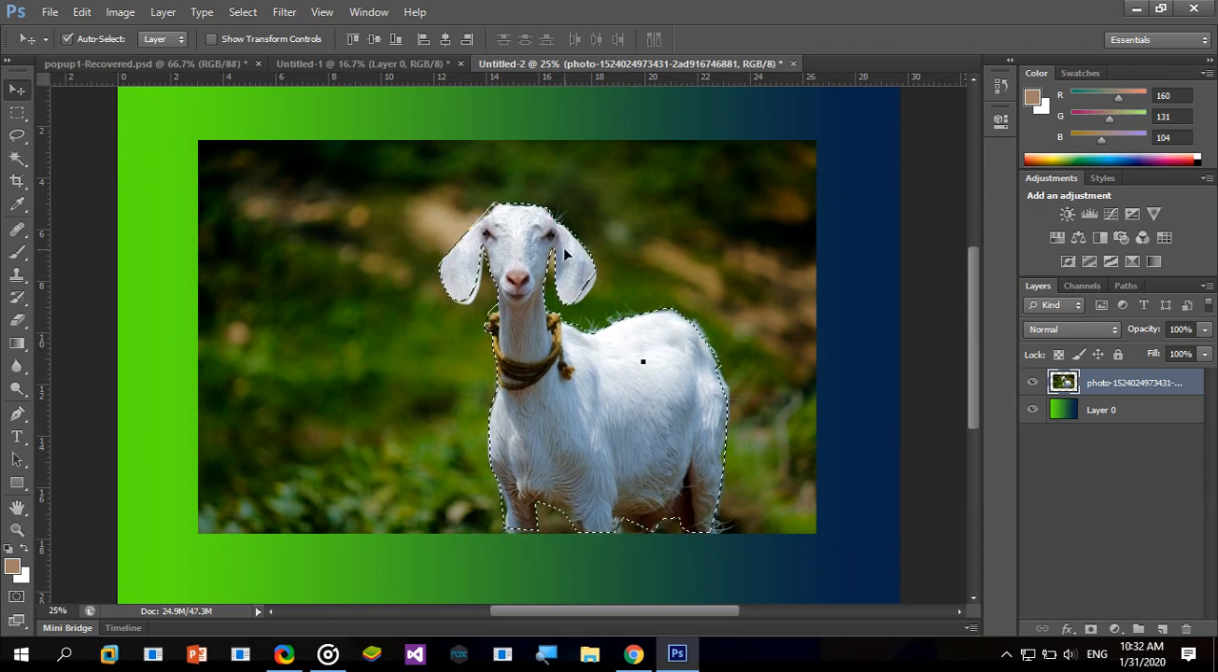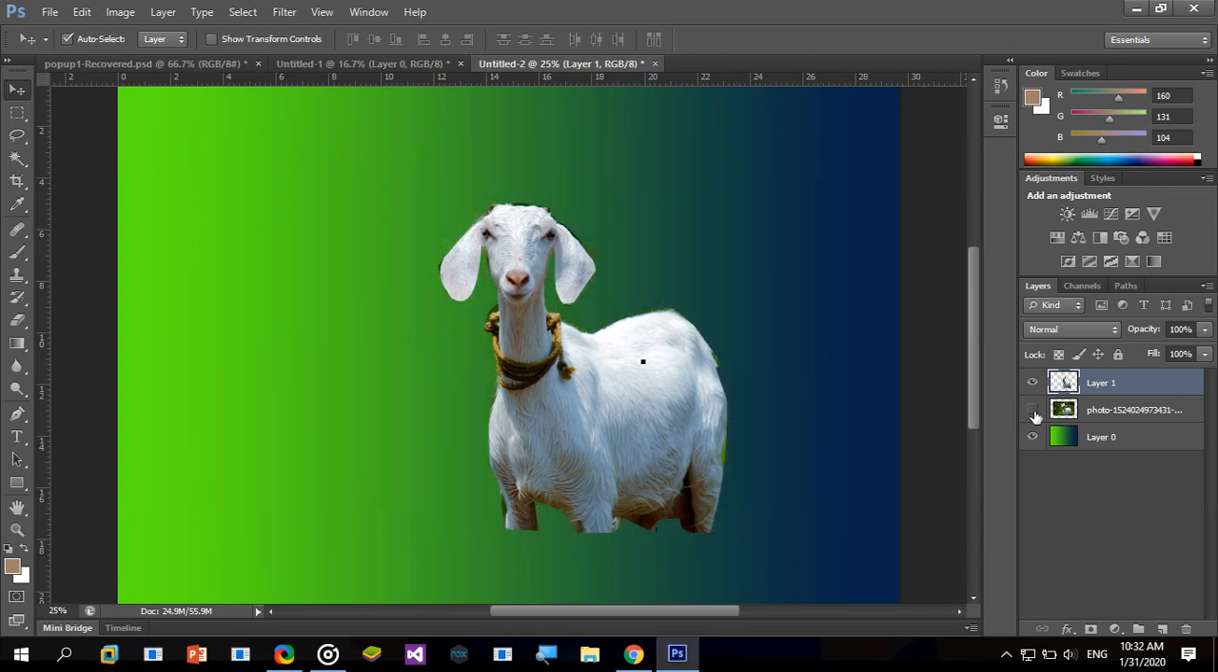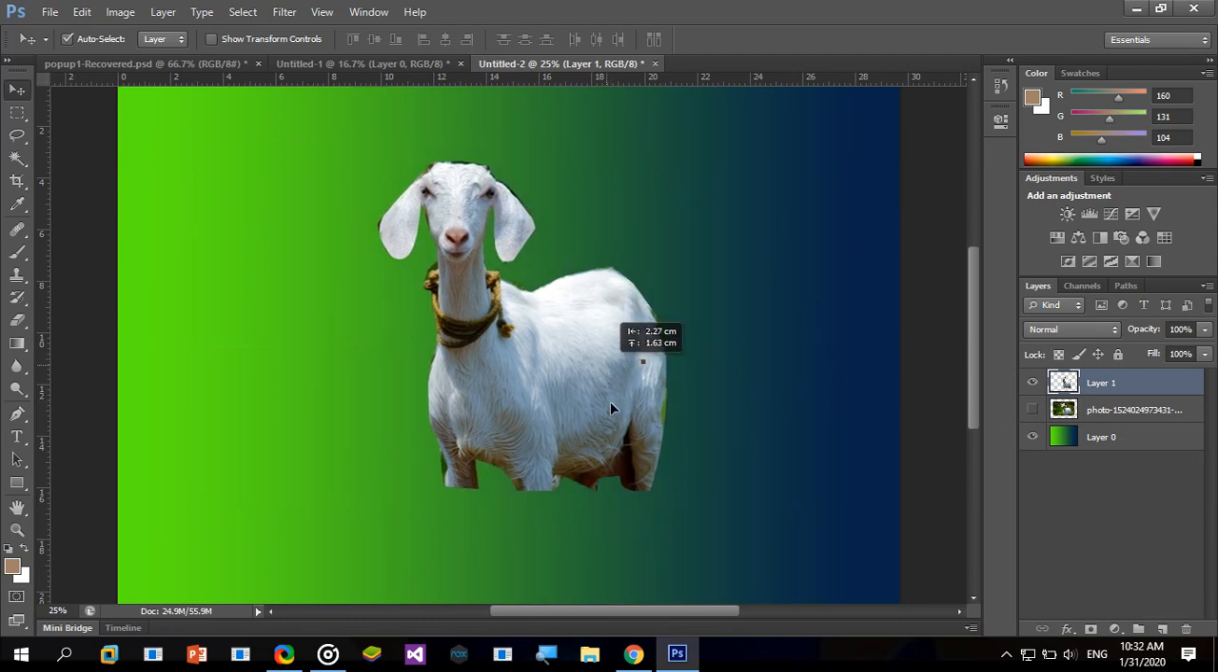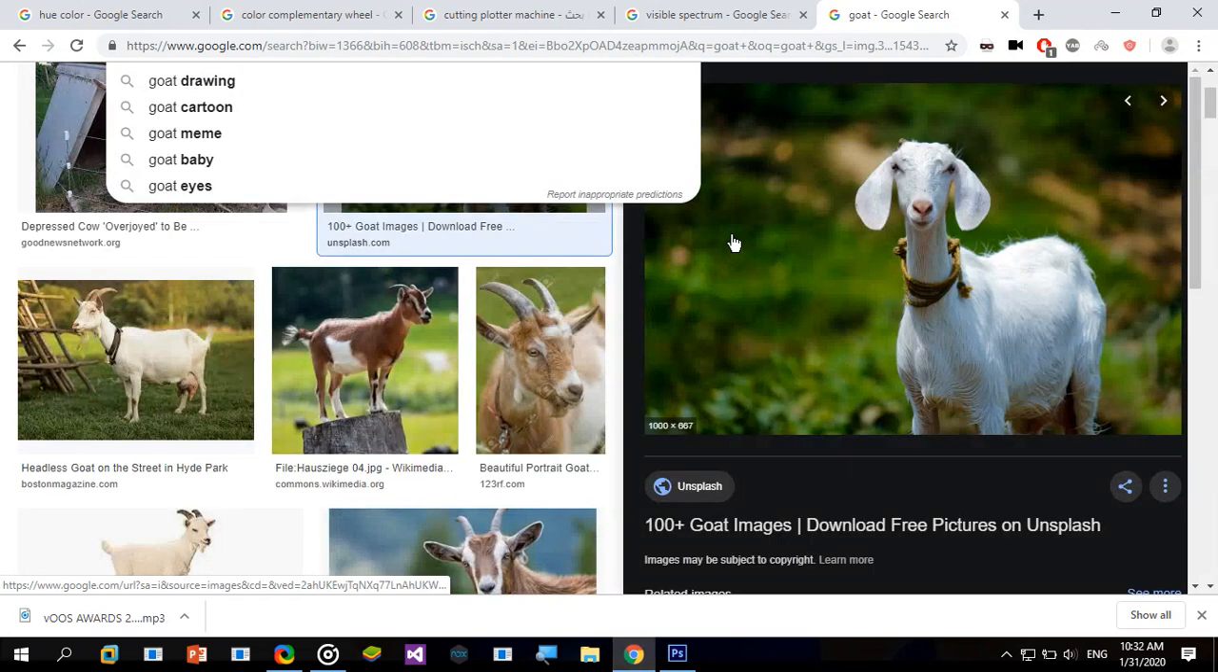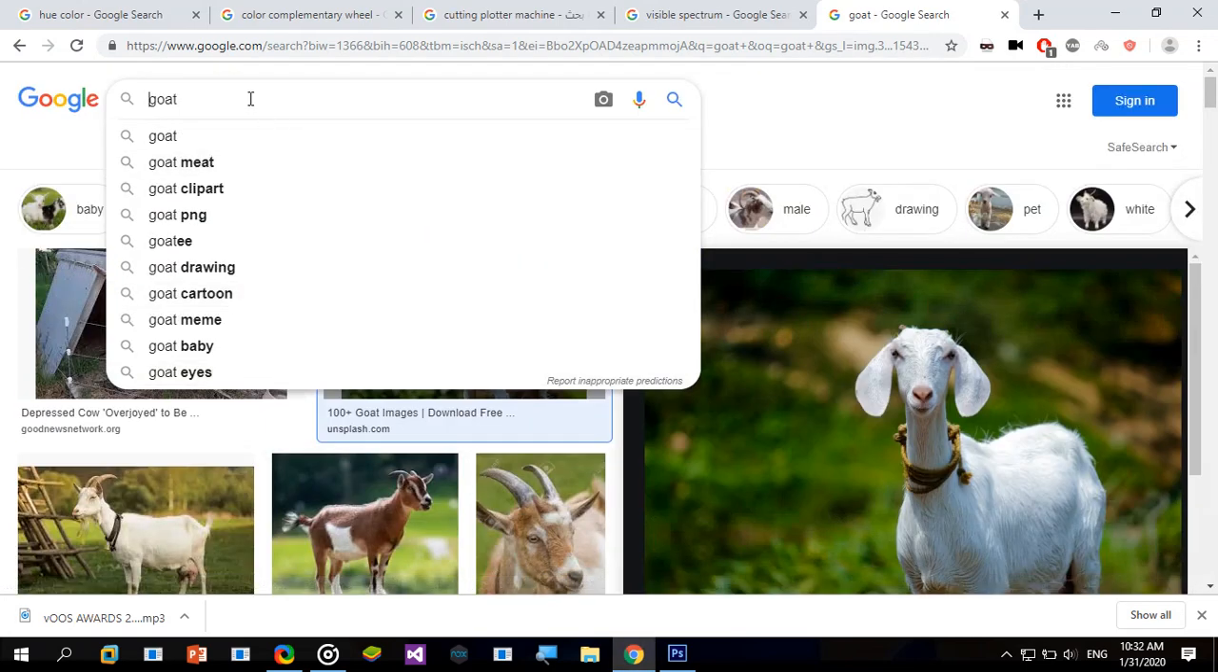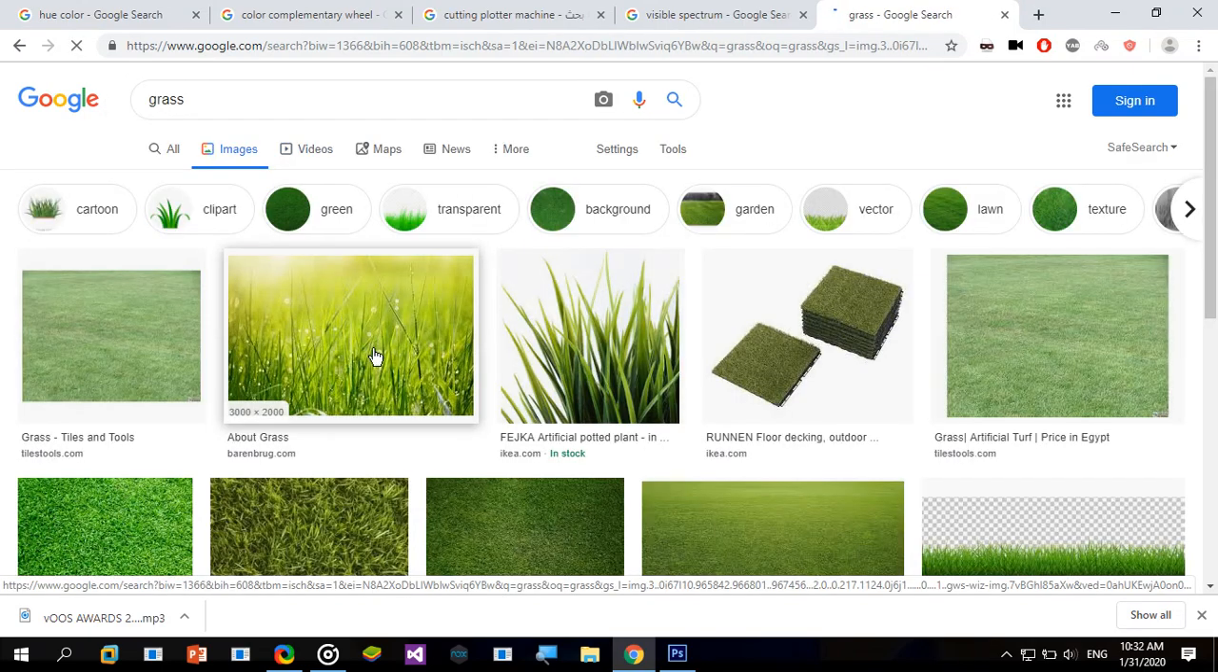Okay, I want to make this on a separate layer. So okay, Control V, Control J to make a new layer. See this layer with only our selection. So now we got the goat, and we also want to get the grass and the frame.